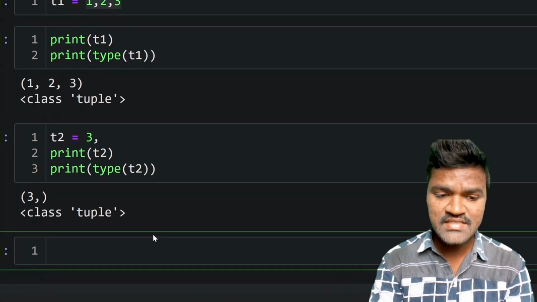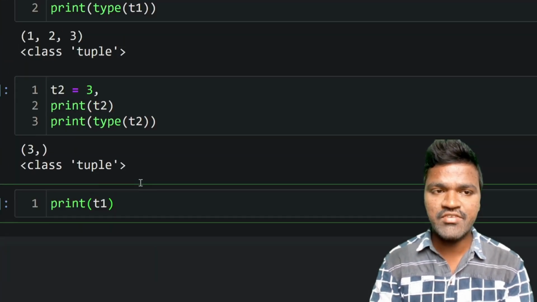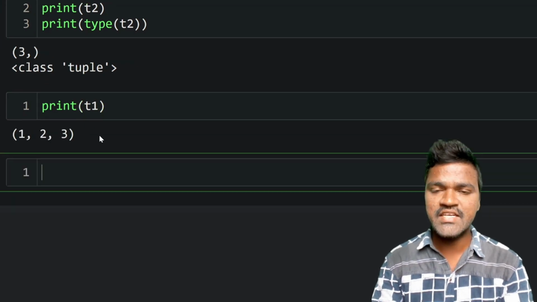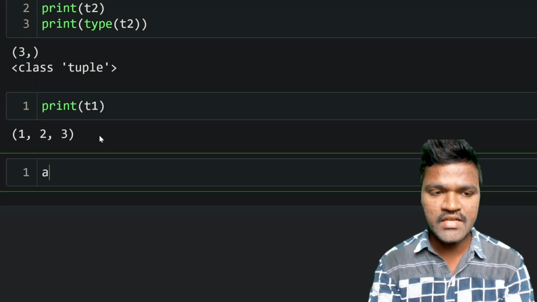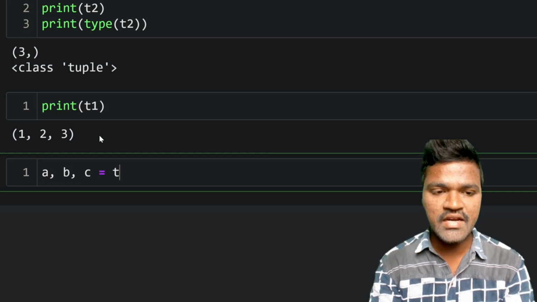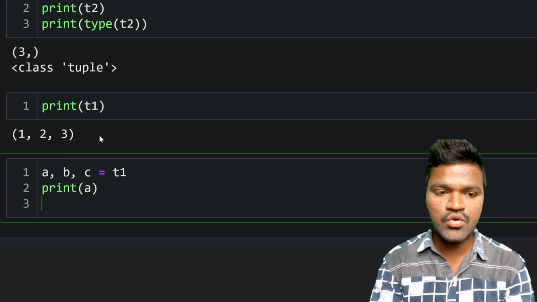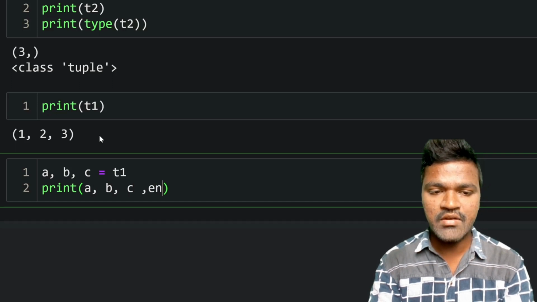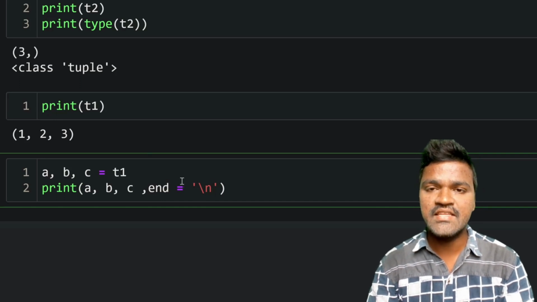Let us see. Let's say I will take the same tuple. If I print T1 here, previously we had taken this particular T1, right? If I print T1, we have three elements, right? So see and observe, you will be able to understand. I am taking A, B, C here, and I will be assigning T1 to them. After that, I will print A, B, C in the same print, and I will mention the end as a new line character so that we can get A, B, C on new lines.